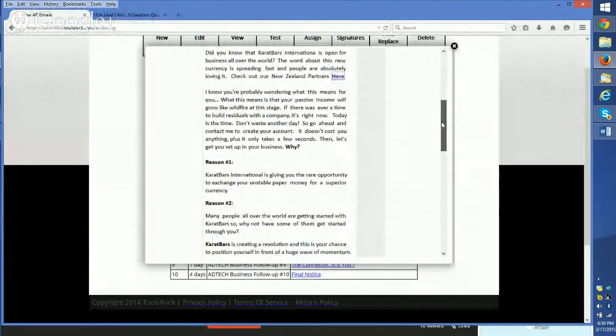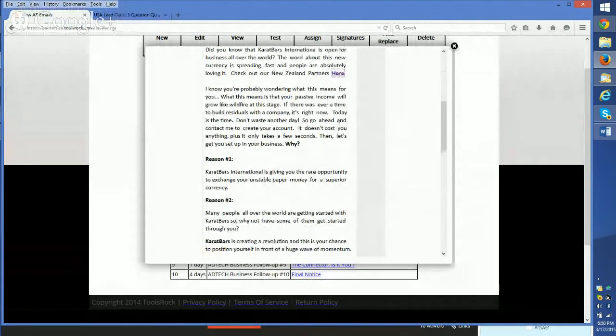Hey, check out our New Zealand partners. Goes in here, go ahead, create your account. Now, this is one thing we changed in here. And so, Bob, I know you're changing some of your letters, but here's something that's critical you may not know. Today is the time. Don't waste another day. Go ahead and contact me to create your account. It doesn't say that in the old ones. It says create your free account today. It doesn't cost you anything.